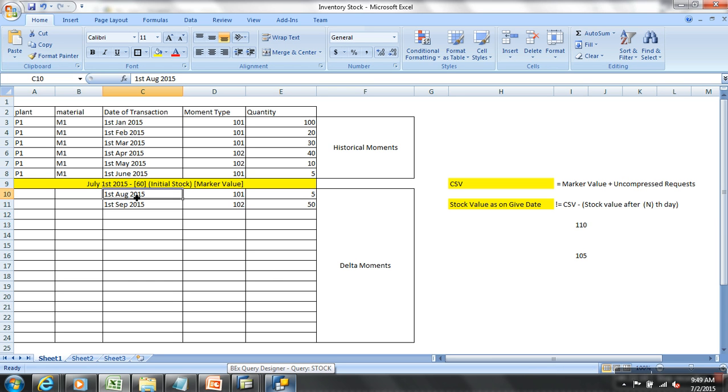See, this was 1st August. I am asking stock on 15th August. So what is the movement after 15th? Outflow of 50. So 60 minus, sorry, minus of minus 50.